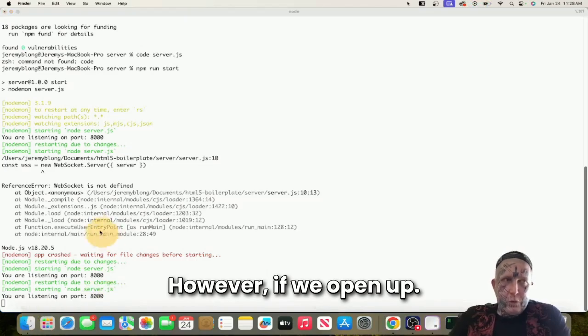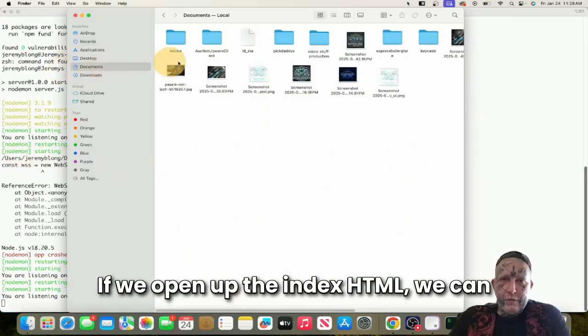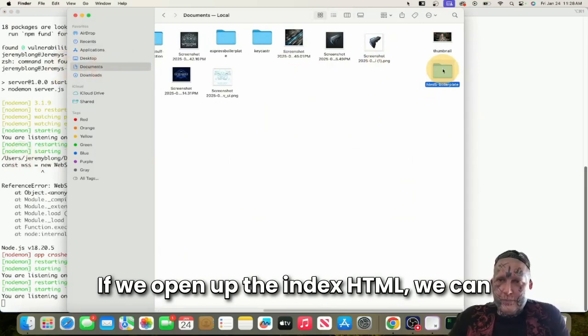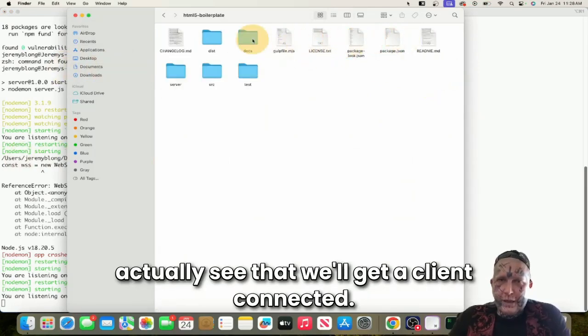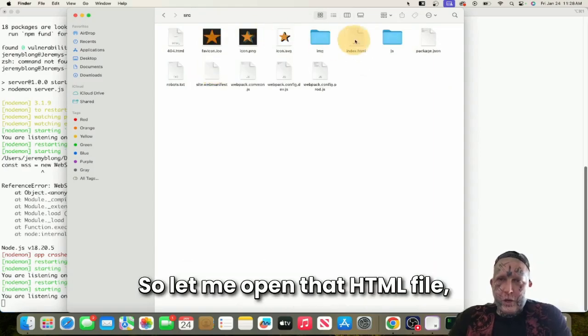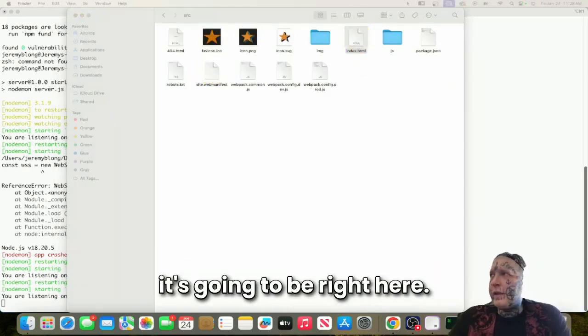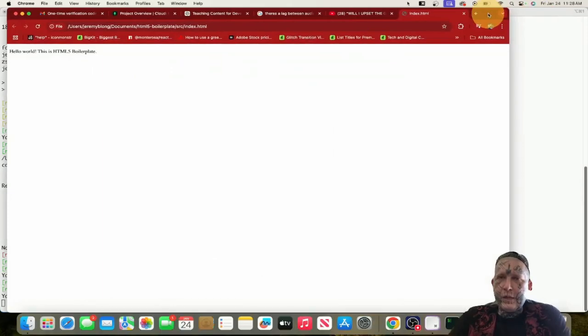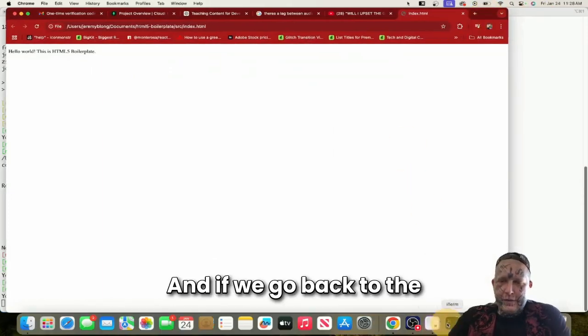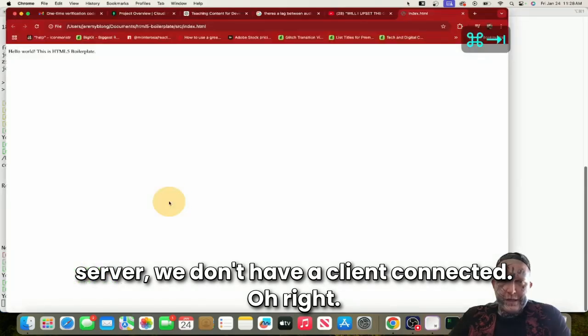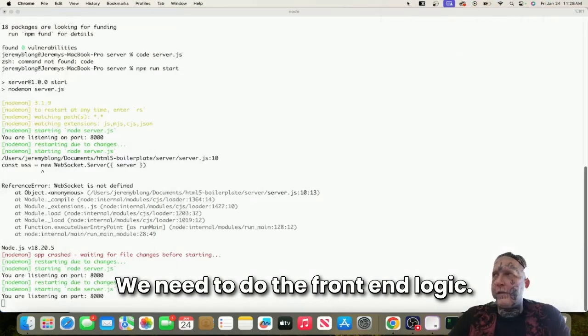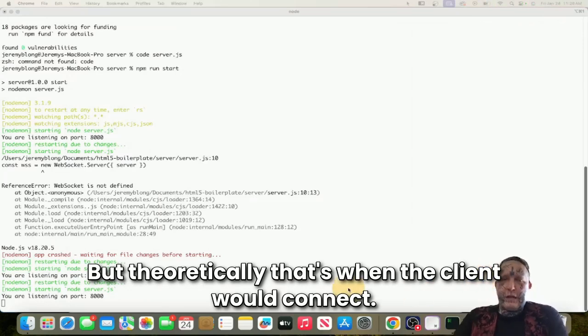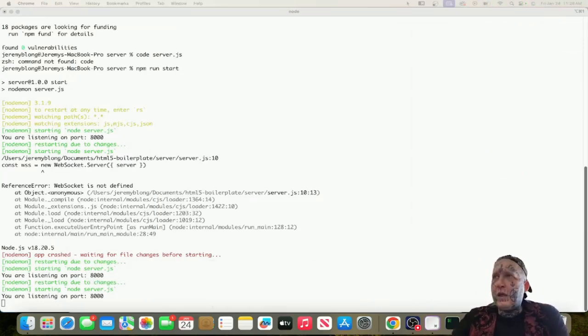However, if we open up the index.html, we can actually see that we'll get a client connected. So let me open that HTML file. It's going to be right here. And if we go back to the server, we don't have a client connected. Oh, right. We need to do the front end logic. But theoretically, that's when the client would connect.